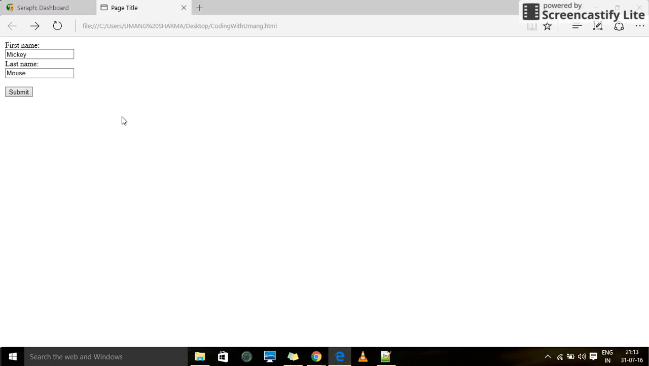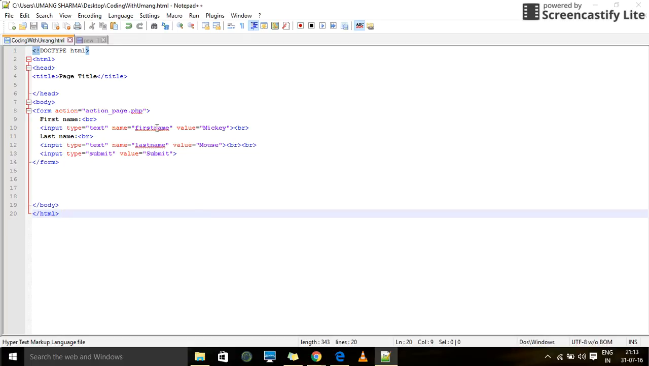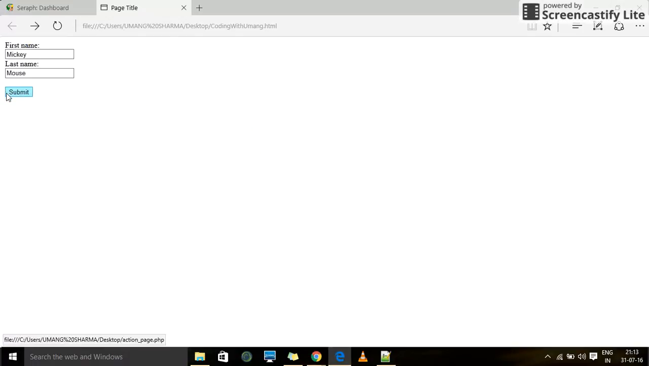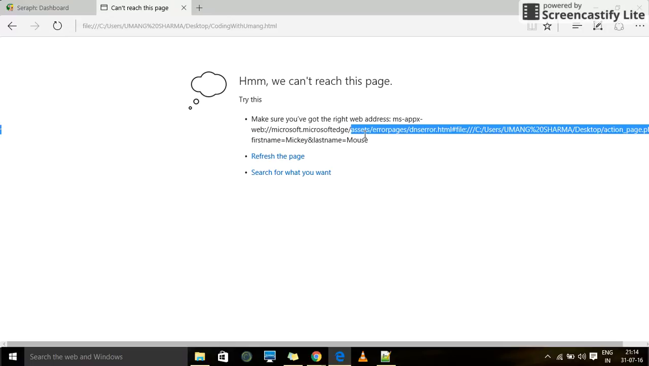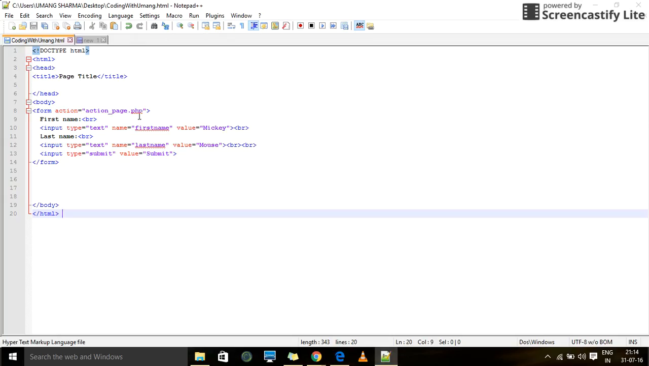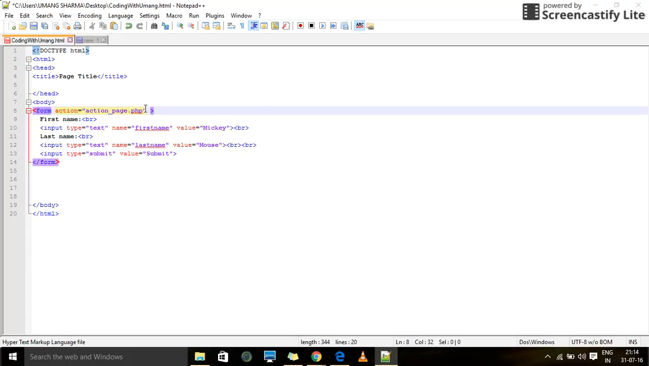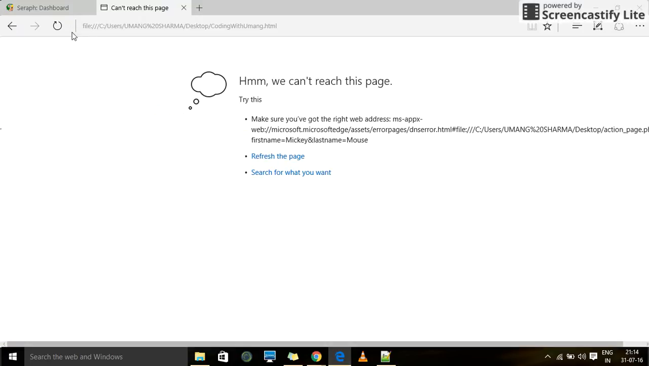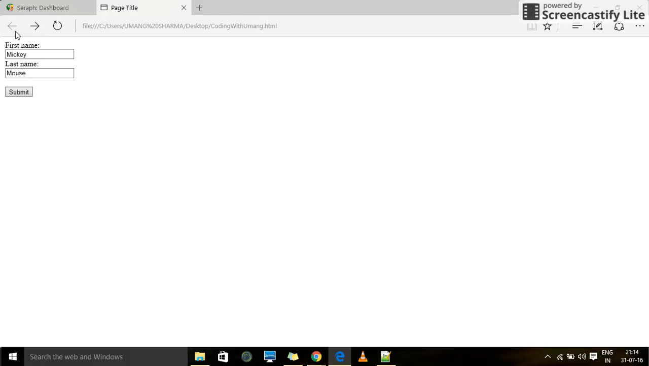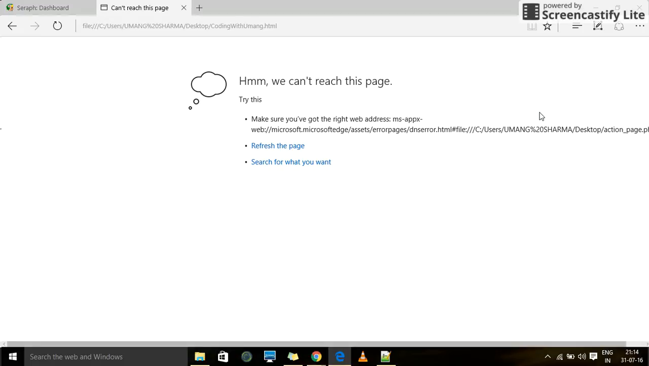Why? Because here the method being used is the GET method. And sometimes we think our data is very precious, no need to show it in this URL. For that we need to use method post. So I'm going to use method equal to post. Save, refresh. So Mickey Mouse. When I submit, there is nothing in the URL. In the URL we cannot see what our input data is.